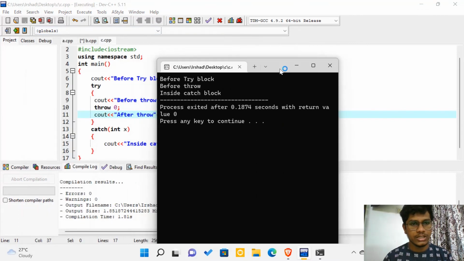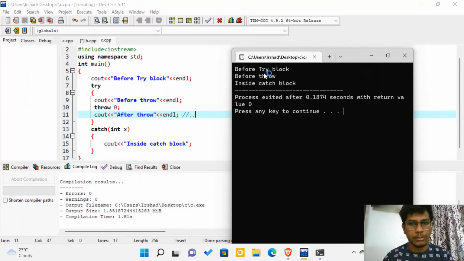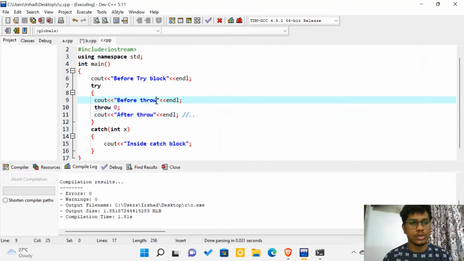So yes, first "before try block" has been printed, and after that "before throw" is printed. But after the throw, we are not getting "after throw". It directly moves on to the catch block, and "inside catch block" is printed. So that's it. So what is the meaning of this?